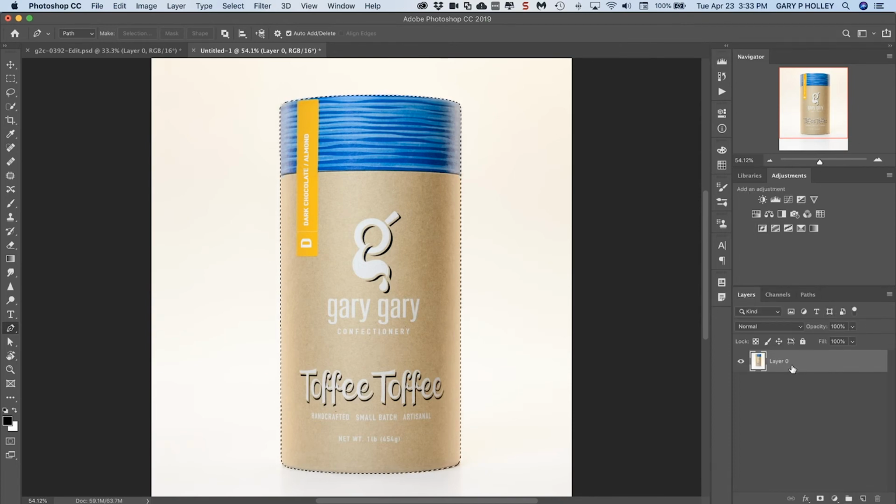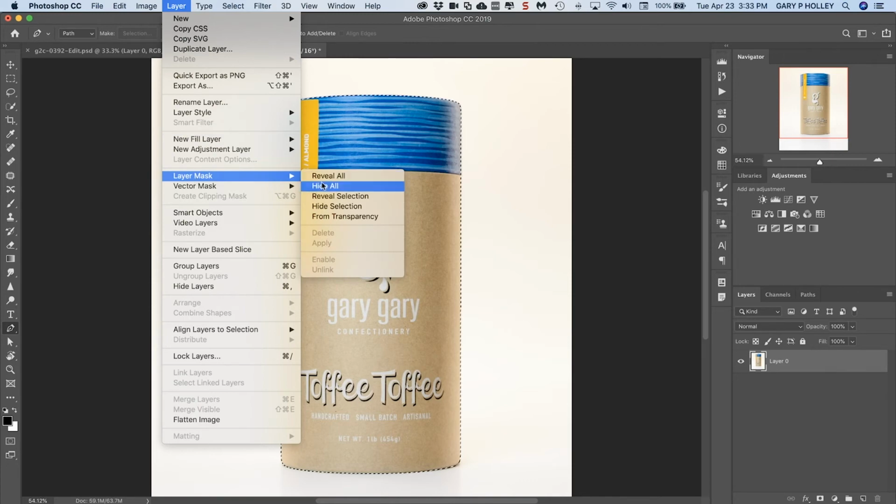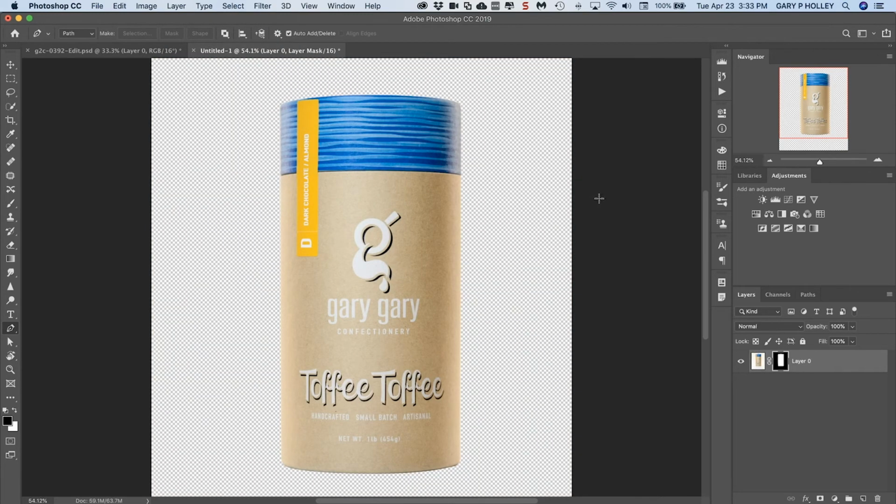Okay, so we have our layer here, layer 0. Go under the layer menu, layer mask, reveal selection, and now you can see the checkerboard. Our background is now invisible, and the cylinder has been isolated from the background.